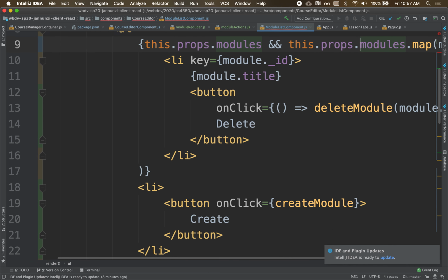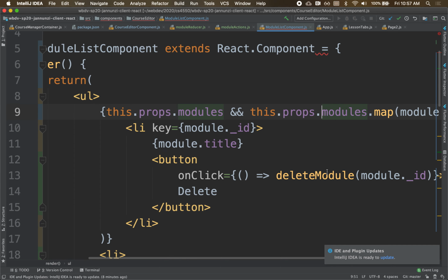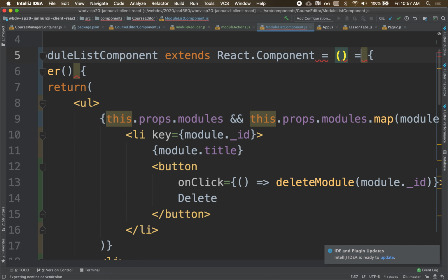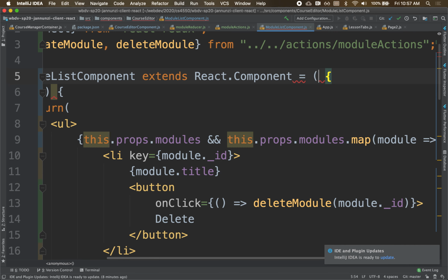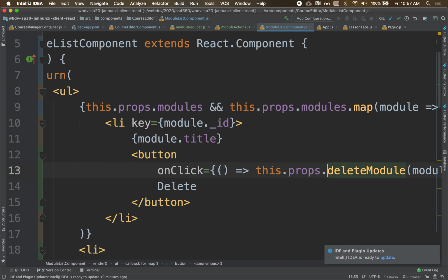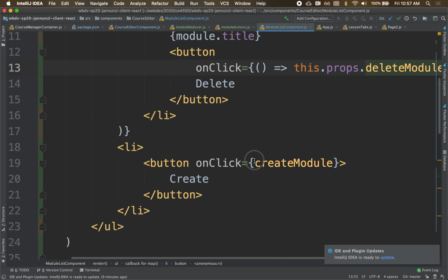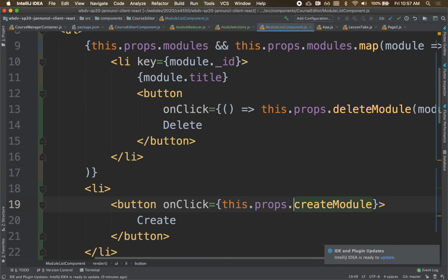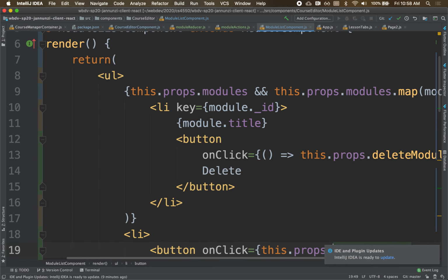Modules, where else? The delete modules is also through the properties. No, just curly bracket. So this is also through the properties. What else? The create is through the properties. What else? Just those three. Just those three things.